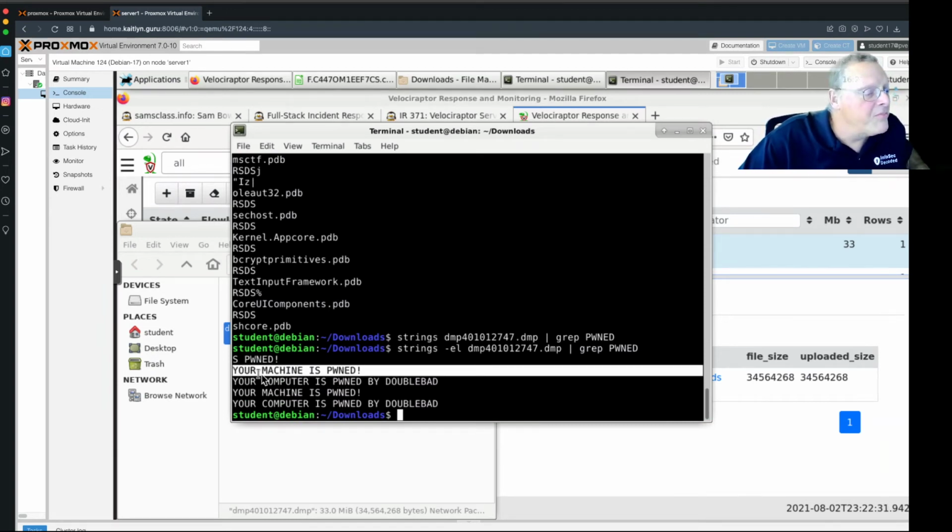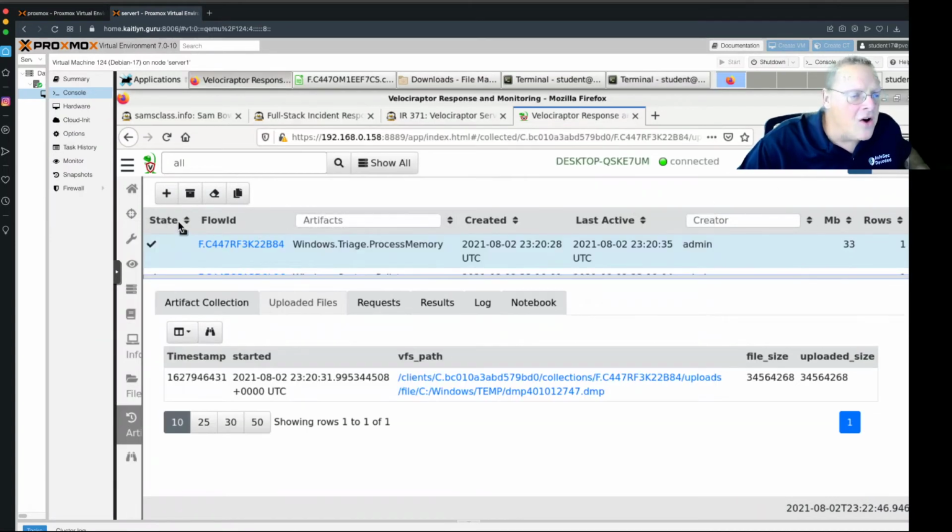So now we have proven that this is the process that is making that box pop up. And so the next thing would be to find out if more exe files on the box are involved. So you do that with Windows Detection Yara.